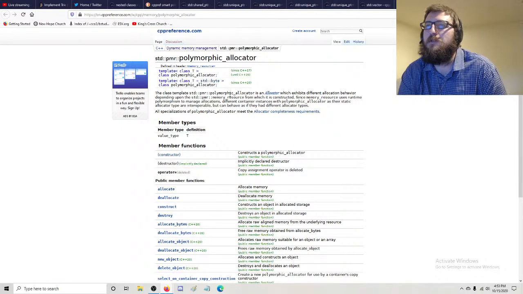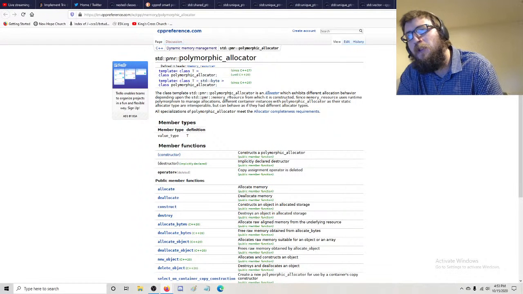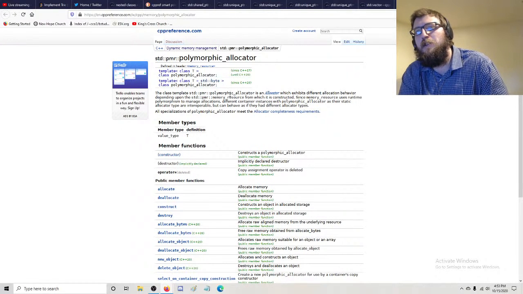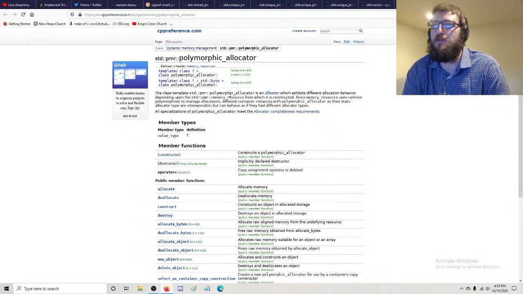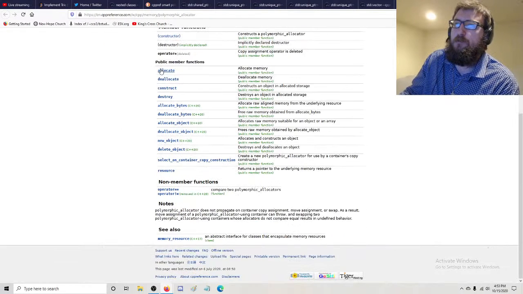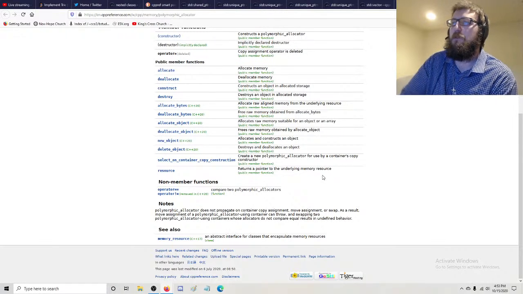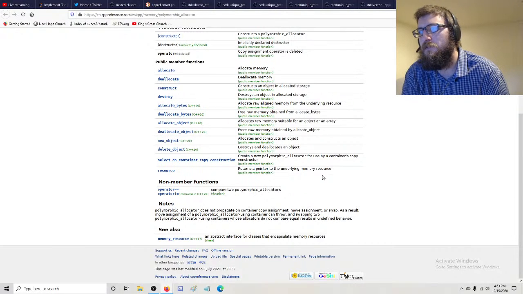Since memory resource uses runtime polymorphism to manage allocations, different container instances with polymorphic allocators, their static allocator type are interoperable but can behave as if they had different allocator types. All specializations meet the allocator completeness requirements. Allocate, deallocate, construct, destroy an object, and allocate storage. Polymorphic allocator does not propagate on container. Copy assignment, move assignment, or swap. As a result, move assignment of a polymorphic allocator using container can throw. Swapping to polymorphic allocator using containers whose allocators do not compare equal results in undefined behavior. As a result, move assignment of a polymorphic allocator using container can throw.